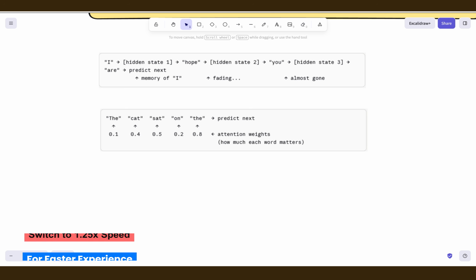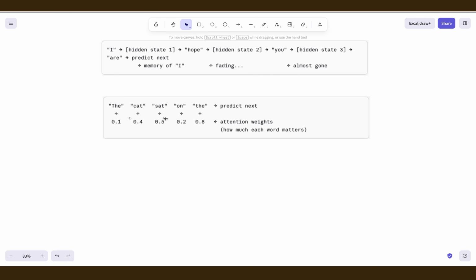So this selective focusing is called attention. The model assigns a weight to each previous word. You can see this: each previous word has a weightage, which says how much to pay attention to it when predicting the next token.